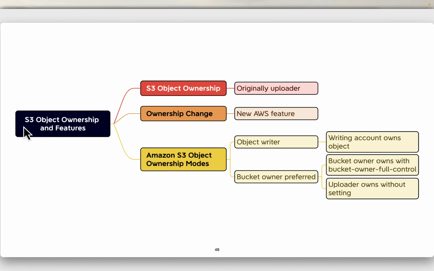Okay. S3 object ownership and features. S3 object ownership originally belonged to the uploader. Ownership change. So there is a new feature. This is a new AWS feature where you can change the ownership. So by default, whoever creates the S3 bucket or the object, that person automatically becomes the owner.